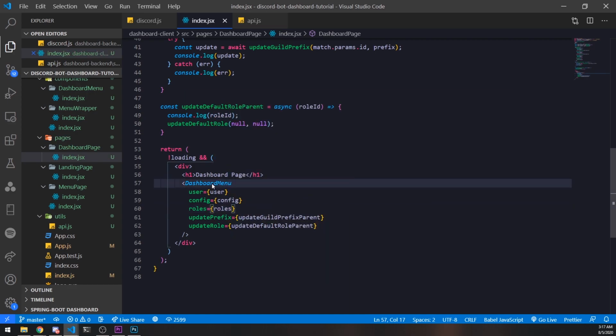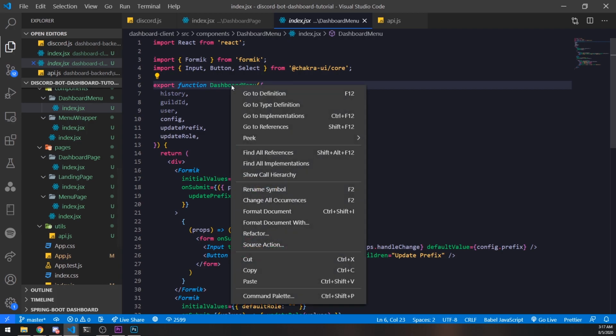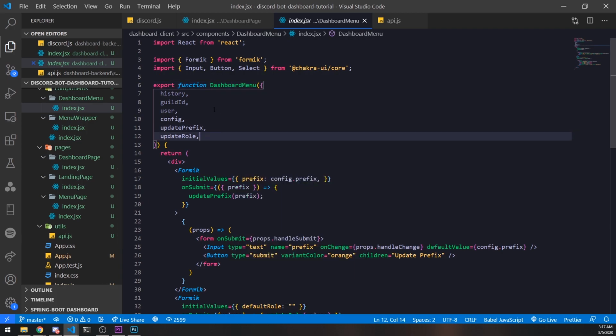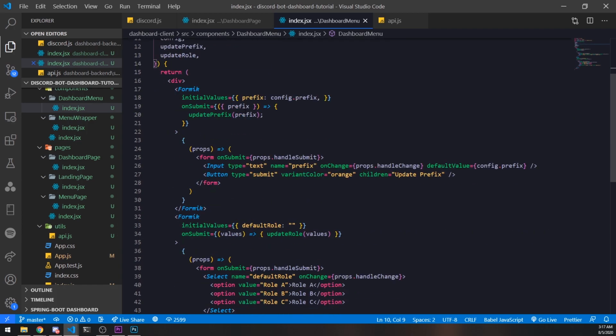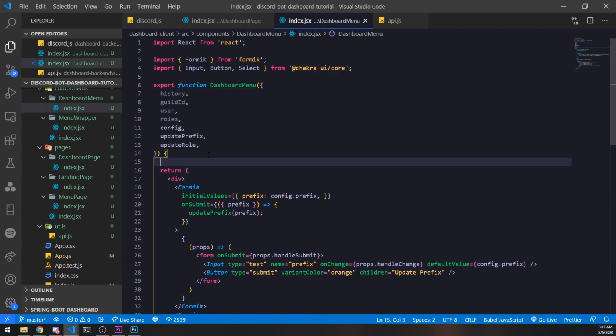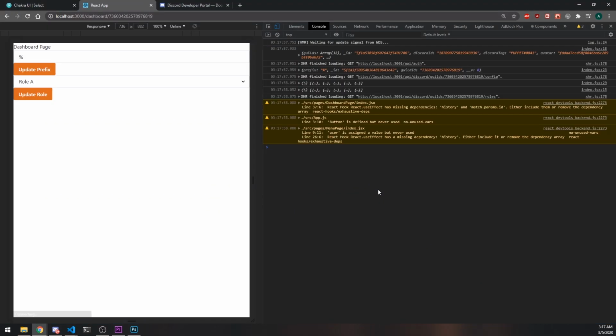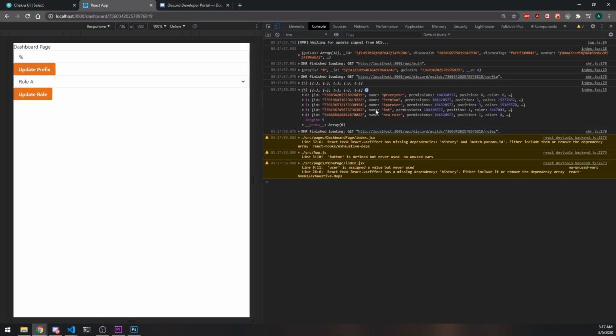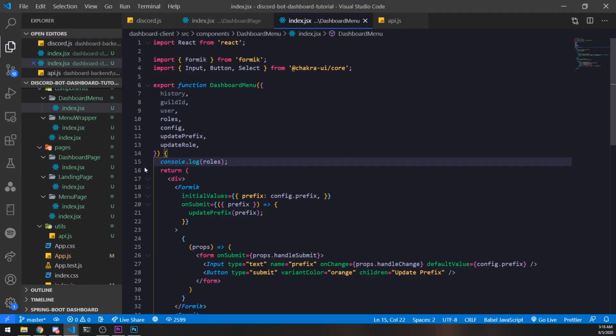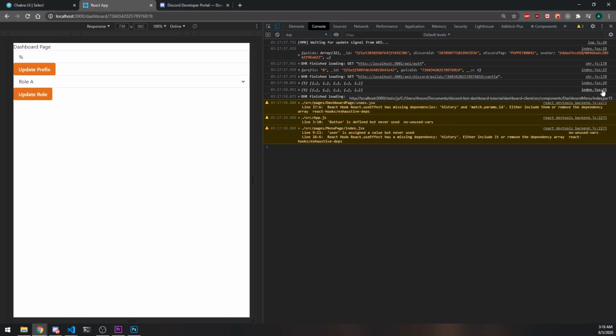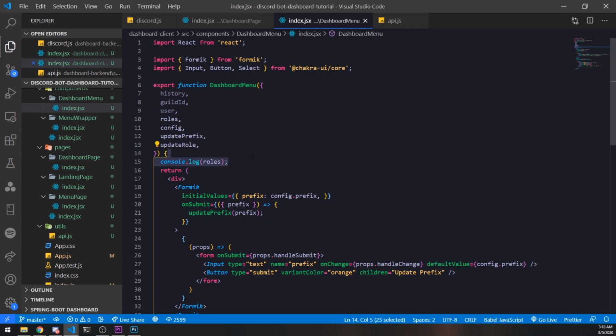And then we're going to go inside the dashboard menu, and we're going to take in the roles as a prop. Now, just to make sure that it's actually truthy, we will console log it. You can see that it's right over here, perfect. It's logged on line 15. So we know that it's truthy.